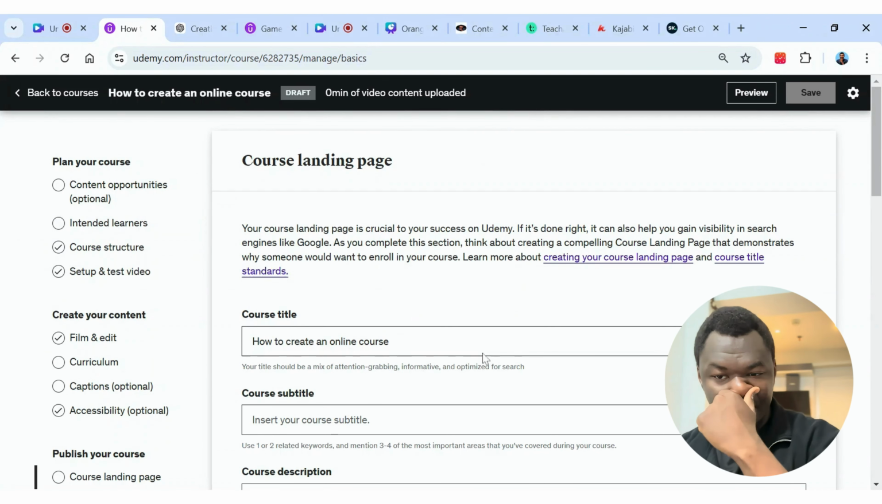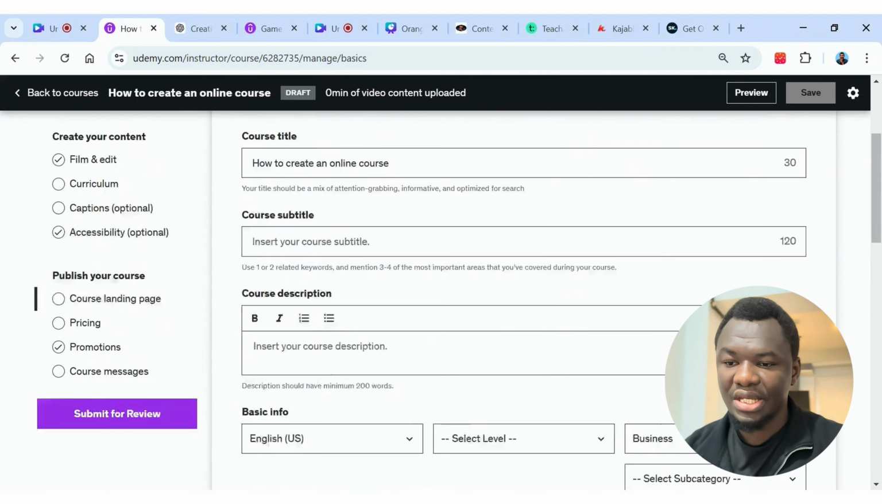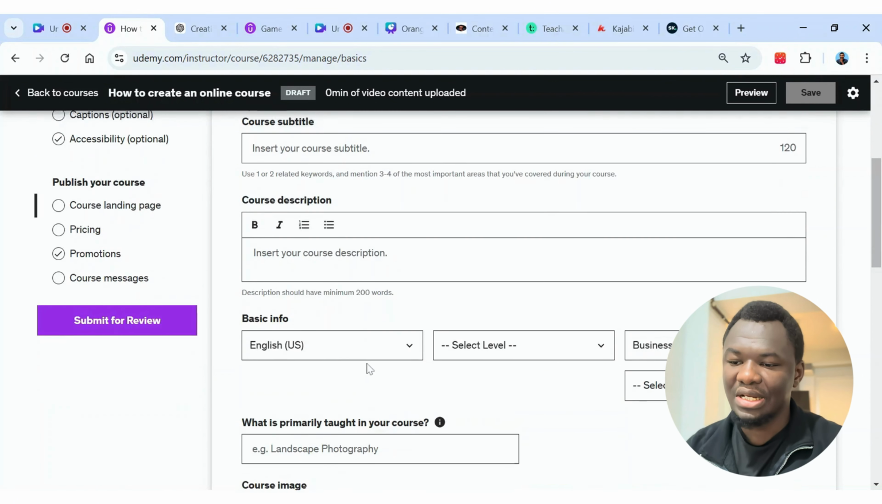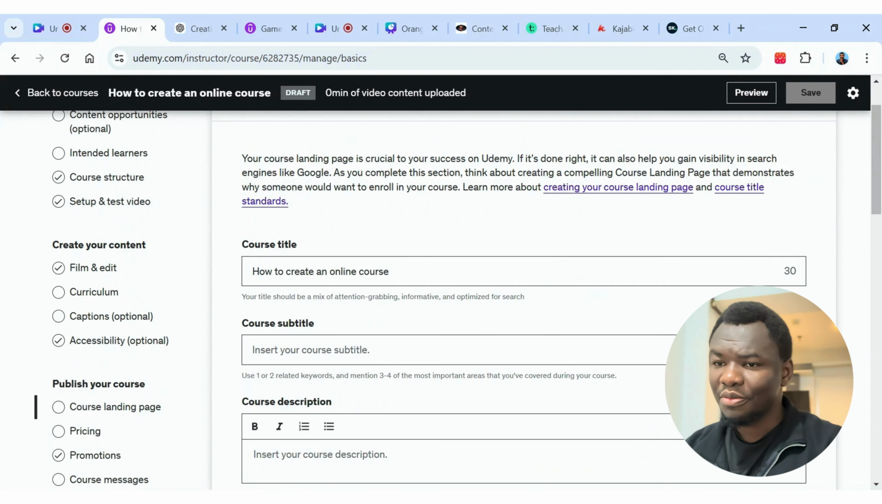Once you're done, we're going to come to the course landing page. In the course landing page, that's where we're going to add a subtitle. We're going to create a course description. So it's simple, but let's get this done.